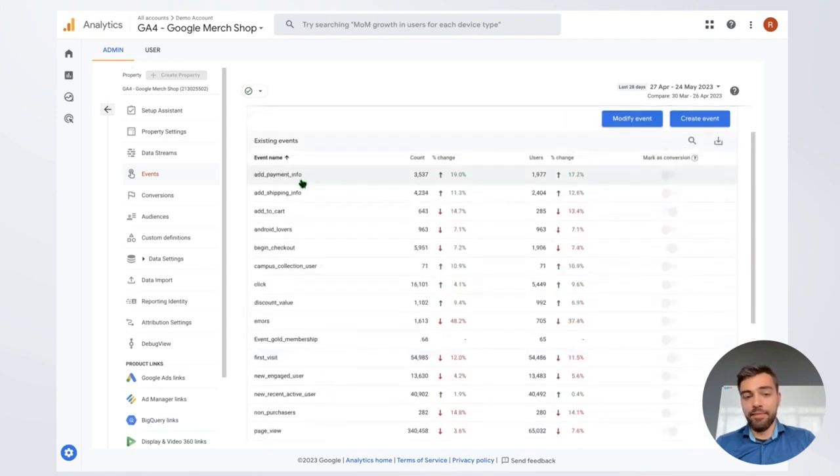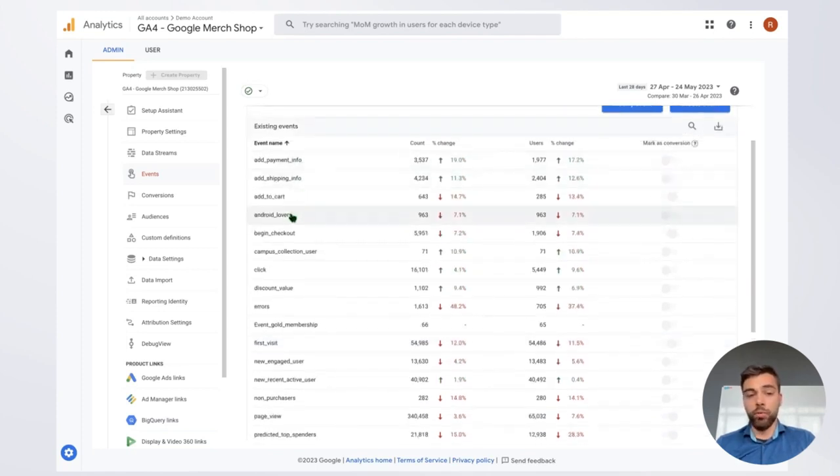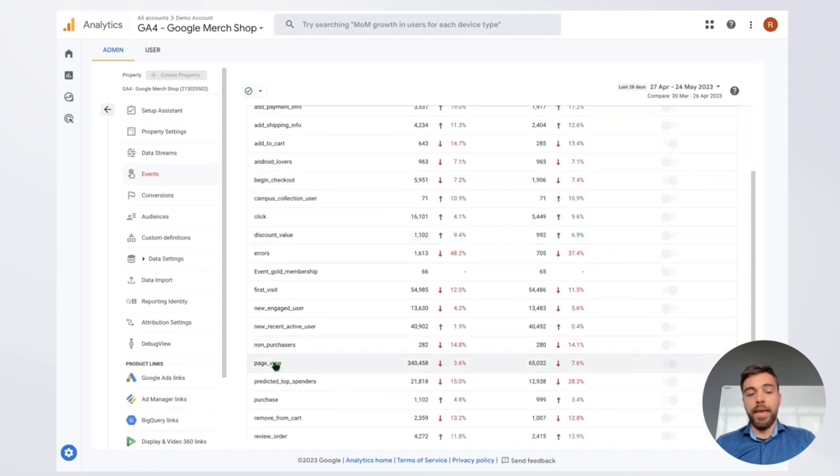Like I said, everything is an event. So before, what would be a page view hit in UA is now just page_view as a separate event.